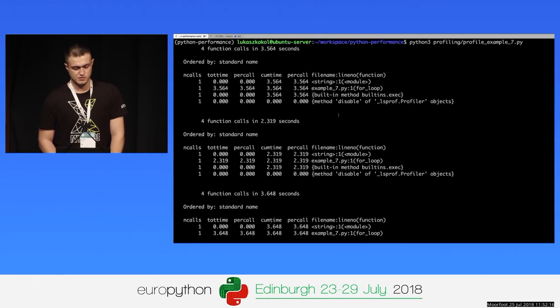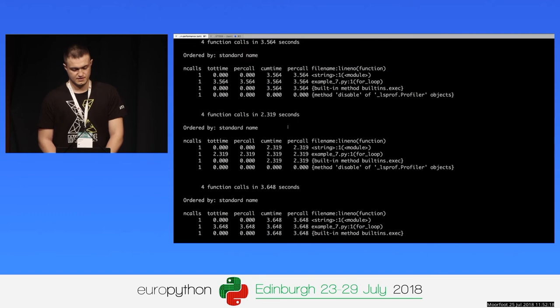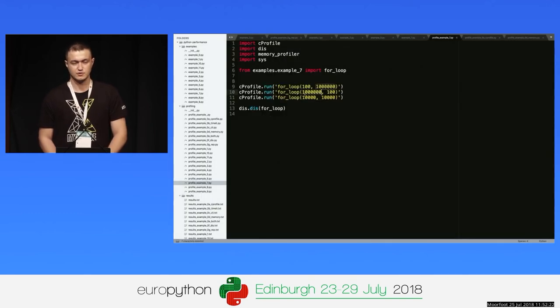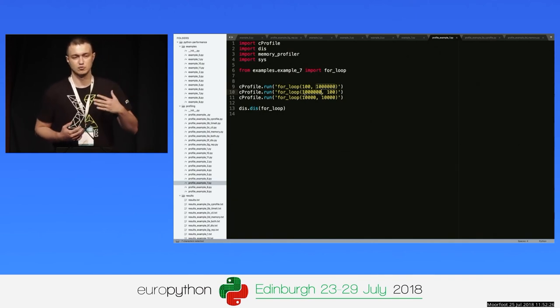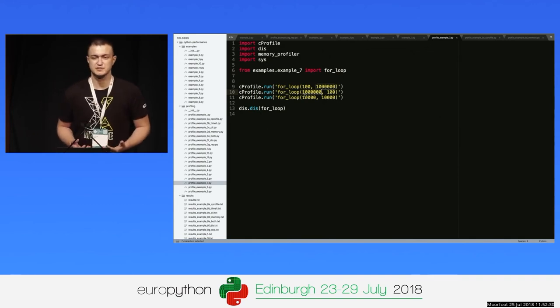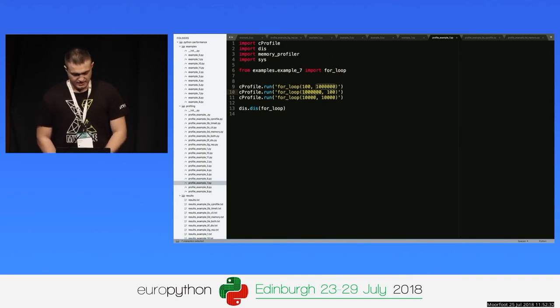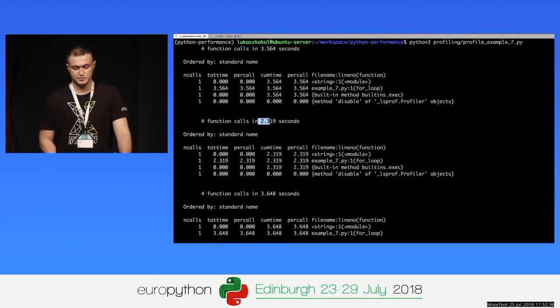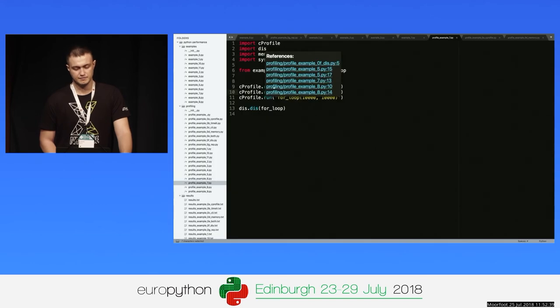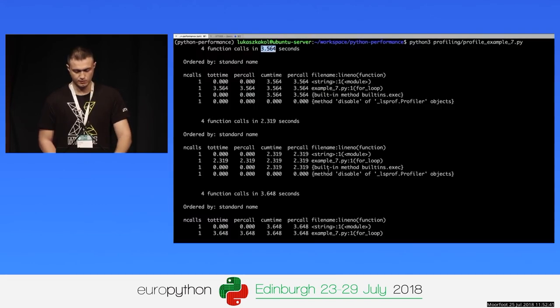Okay, so this one is the fastest one, the second one. So iterating over more items in the outer loop, which I would expect otherwise, but it's not. And there is not much difference between the first and the last example.